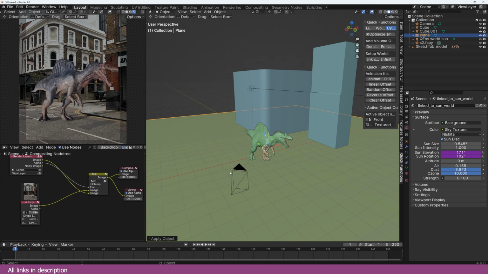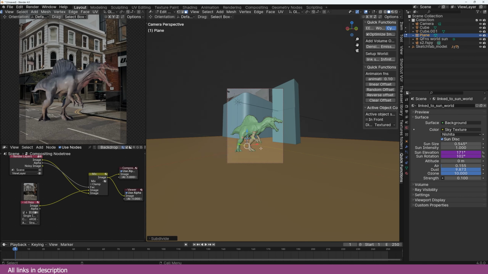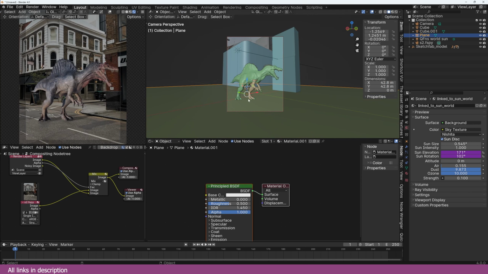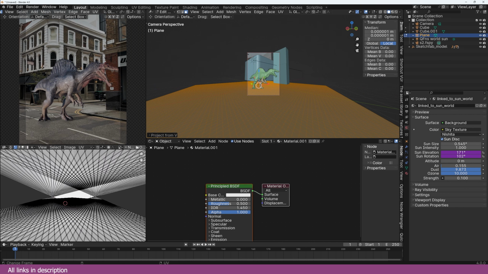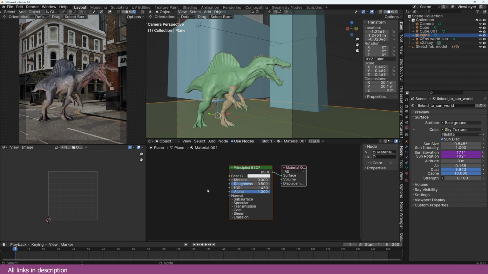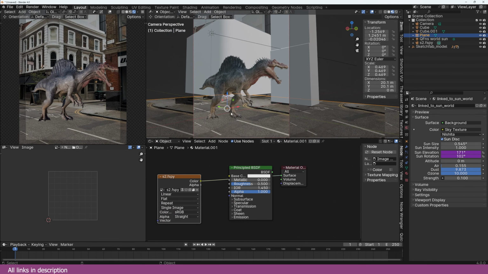Now, if you want to add more detail, you can have this object interact with the ground by just subdividing this ground a bit, create a new material, and project this image onto that ground. So I can just unwrap, Project from View. You can see how my UVs look. Now, if I go to texture, I can bring in that image texture, the same image texture from here. And you can see it should match our scene correctly.